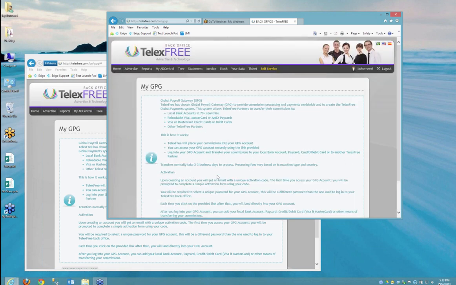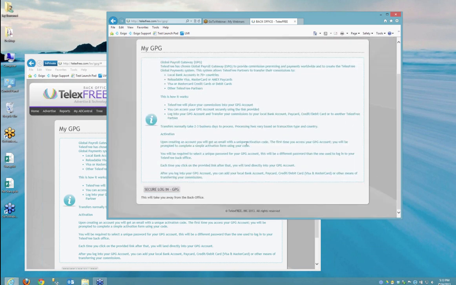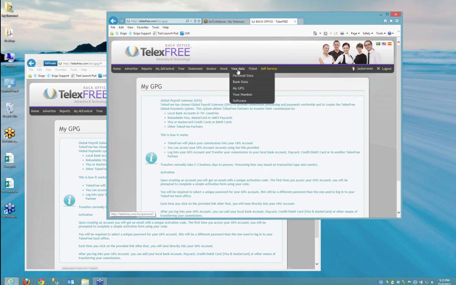Before I do that, let's make sure everybody knows how to get to this page once you get into your back office. That link's right here under your data. It says My GPG, and it's going to basically take you to this page.